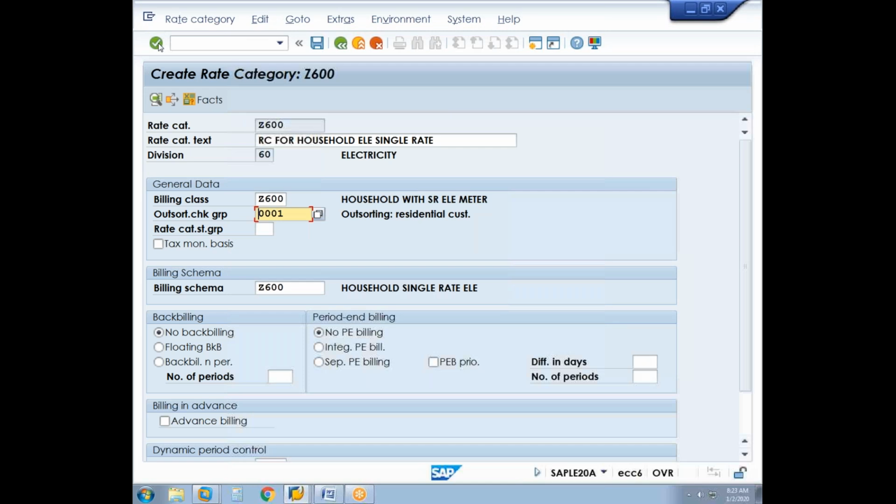Now, what is this outsorting check group? Outsorting check group will come in the validation of the billing document. Suppose you prepared a billing document for the residential consumer, household single electricity meter. Whatever the amount is calculated, it is validated. That means based on our experience, for residential consumers who have an installation like a 2-bedroom installation, whenever you do the billing per month, the maximum value we can expect is around 8,000 rupees. Even 8,000 is on the higher side.